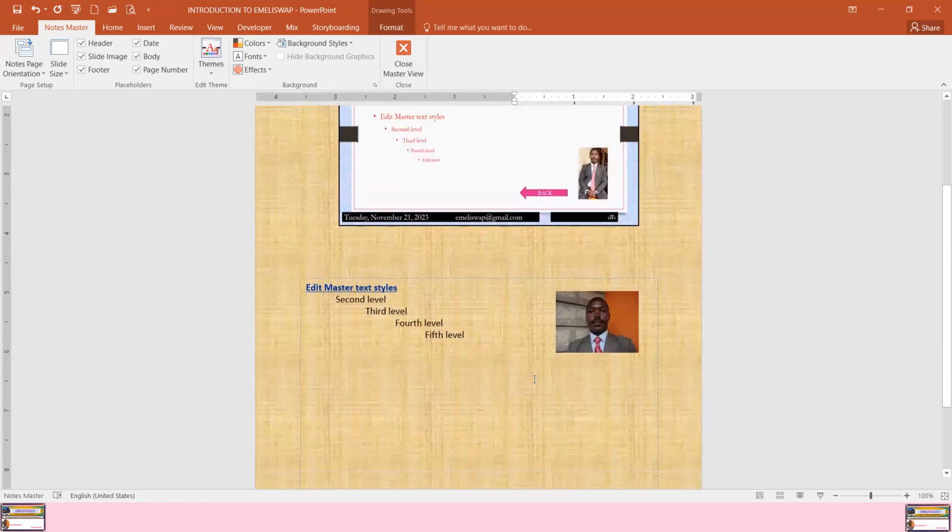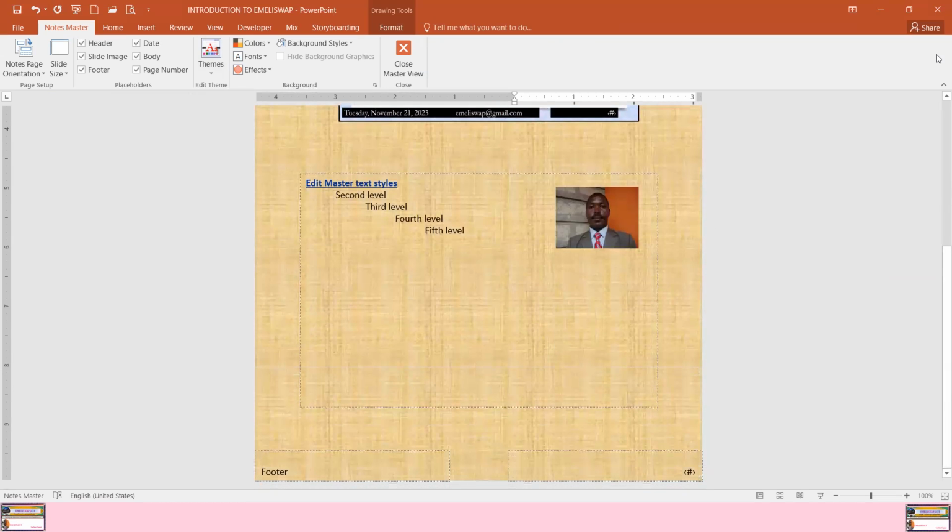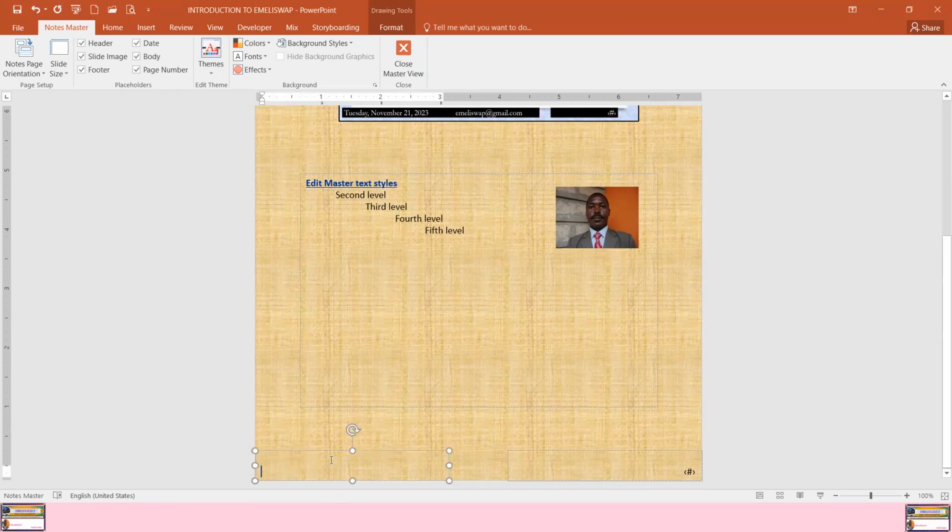Then if we scroll at the bottom, we have the footer. So under footer here, I can type, for example, email, or I can type phone. Contact phone is 0717-111-051. Make it even bold if you want it to, and change its color that way.